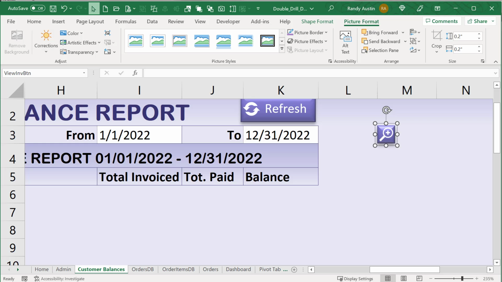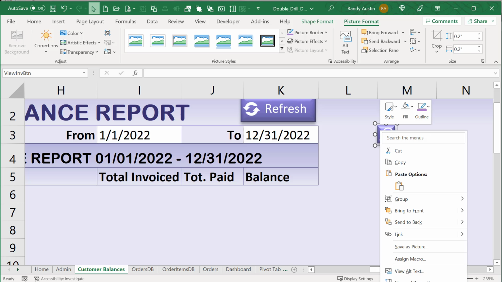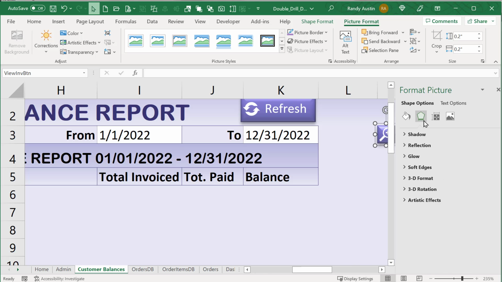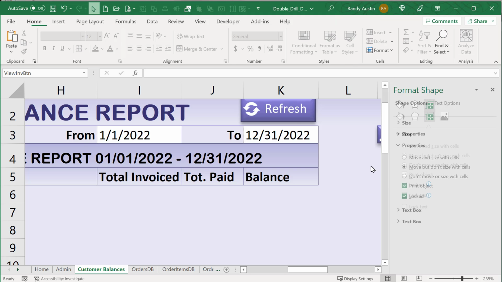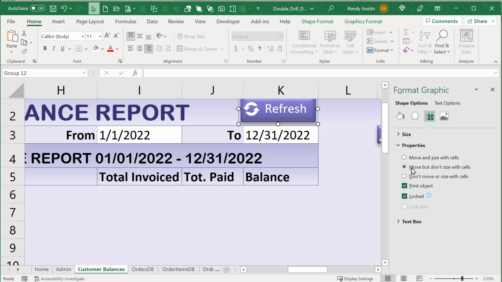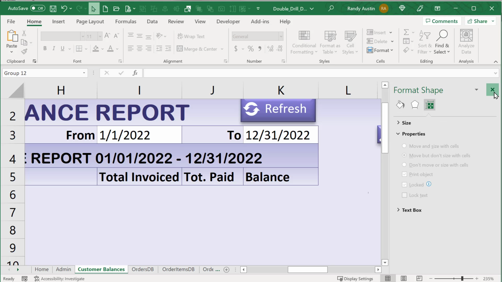Okay, and then usually what I like to do also, I don't want it to move or size, so we'll go into the Format Picture, and I want to make sure that in the properties here, we do not move or size with the cells. So that way it doesn't move this one as well. Good. That way the button won't change shape or size.